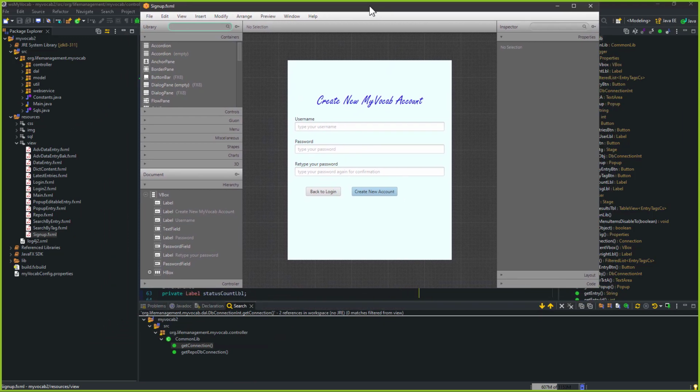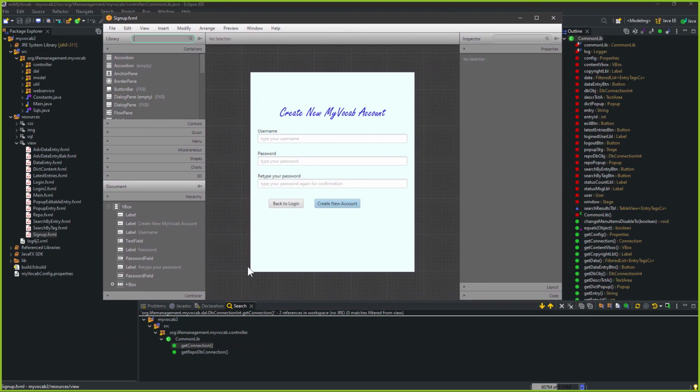So this is the sign up. The application I just showed you is multi-user. You can have different accounts for different purposes. Right now it is based on the English language, but we can add different languages as well.